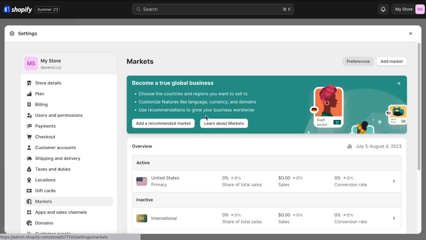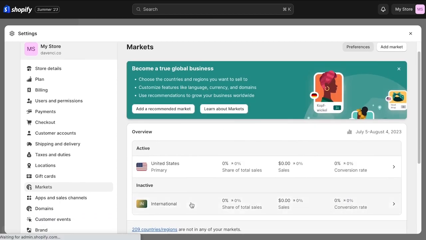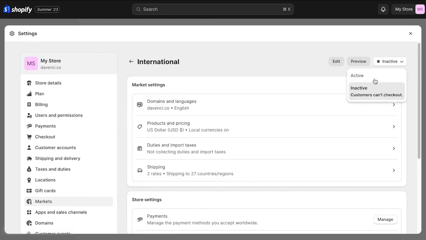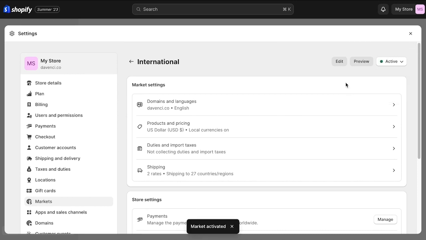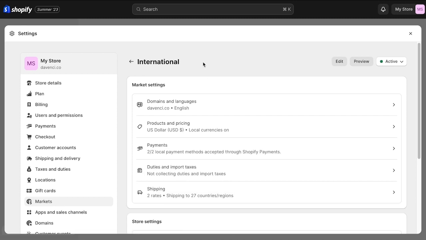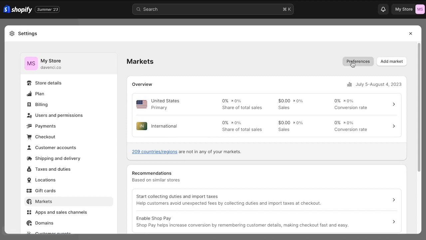However, we need to enable international markets too. So go here to international, go to the top right corner and click active. And then click save. And now our international markets are enabled and customers from any country can purchase on our website. And once that's done, go back and go to preferences.